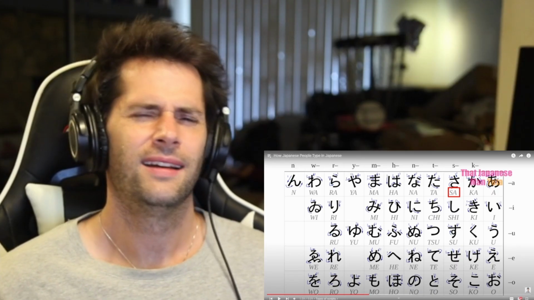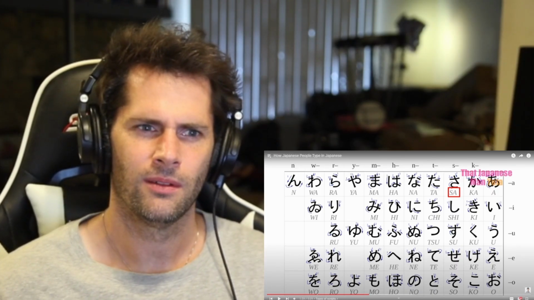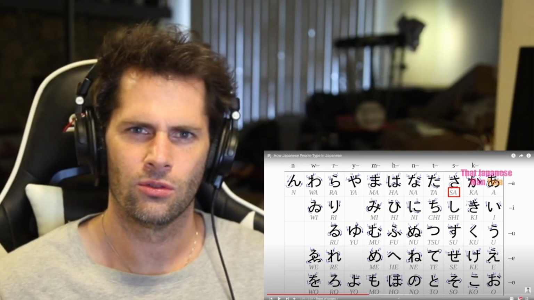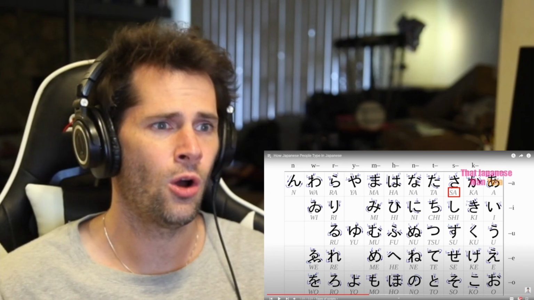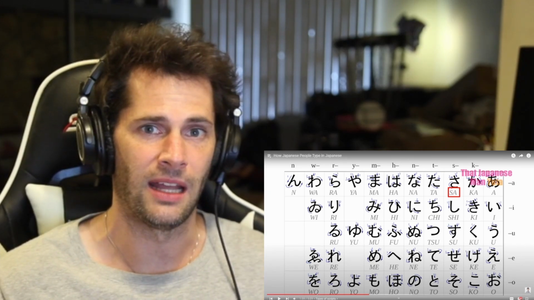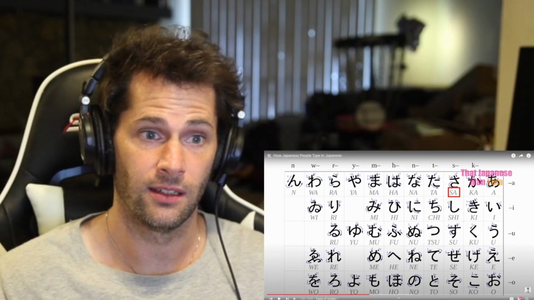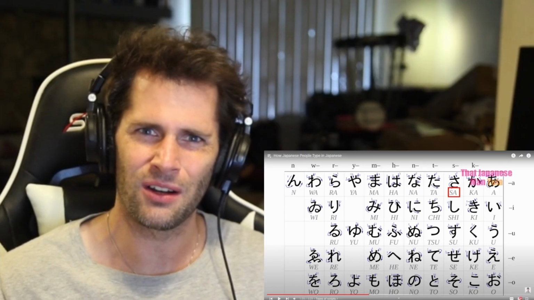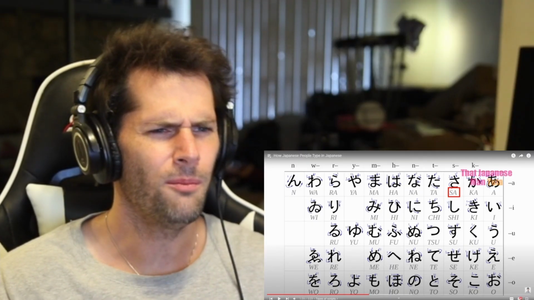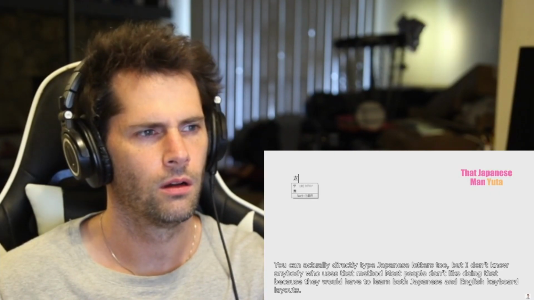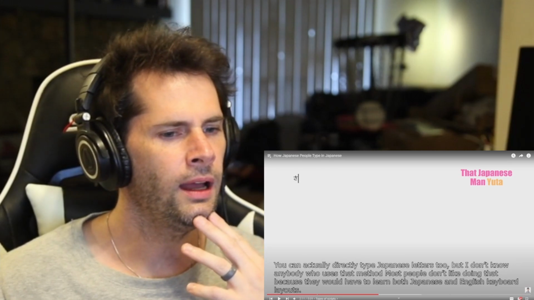So, wait, does that mean all Japanese people have to be able to use regular English letters? So, Japanese people have to know the entire Japanese alphabet, all the symbols, and you also have to know the English alphabet to use a keyboard. Is that correct? Oh my gosh. For example, if you type A, you get A. If you type KA, you get Ka. And if you type SA, you get Sa. Oh, wow.